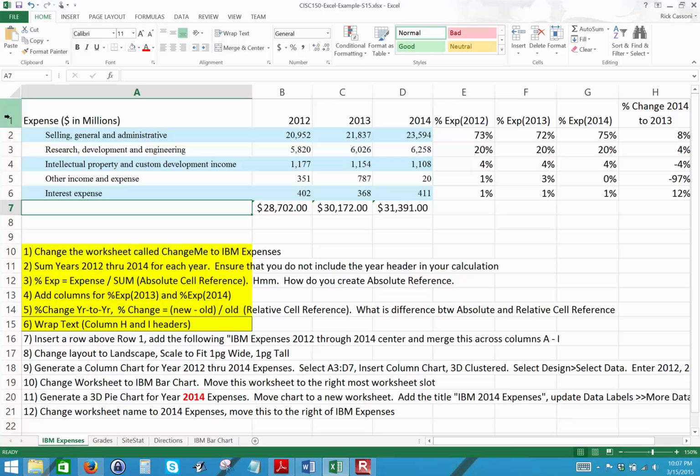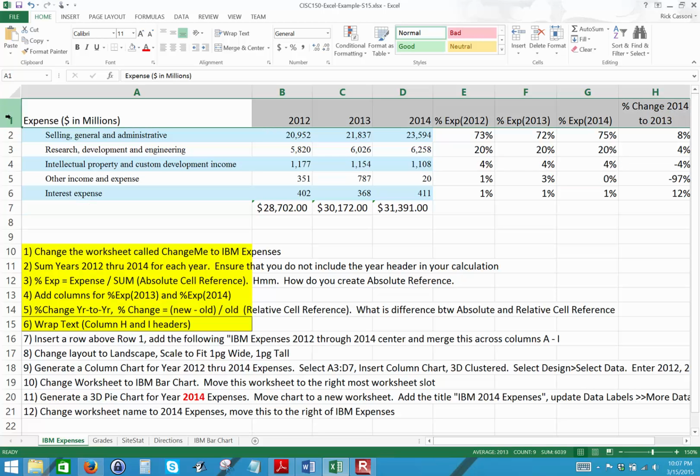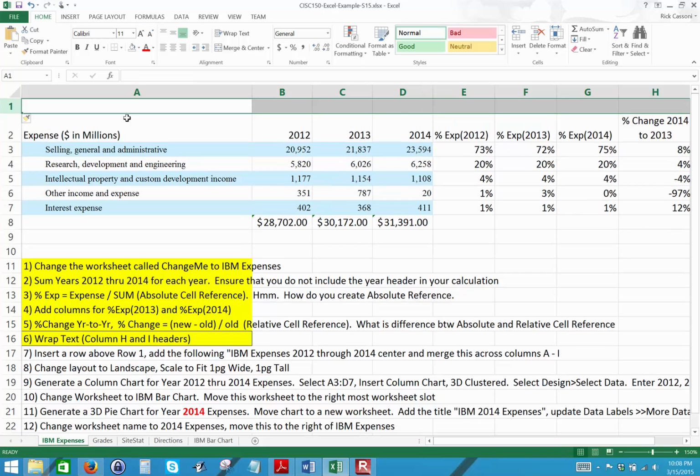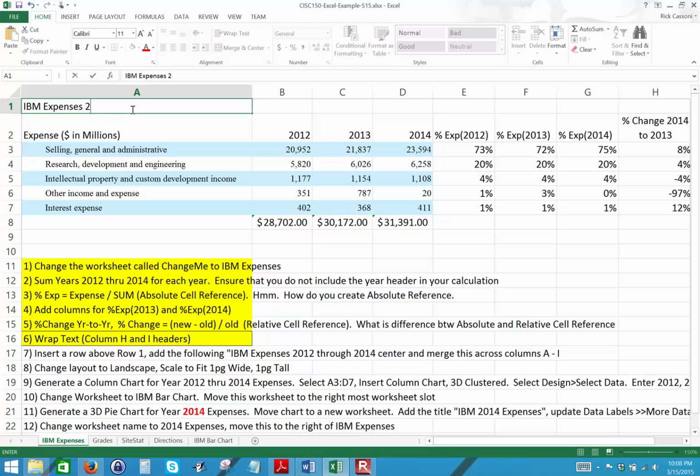So what we want to do is on row 1, you can either right click on the 1 or you can left click and select the whole row and then insert. What you want to make sure you don't do is select just cell A1 and insert. If you do, that'll only move the cells down 1 and everything else will stay the same. So again, we're going to right click and insert. And then now I'll put IBM expenses 2012 to 2014. And then we'll go enter.